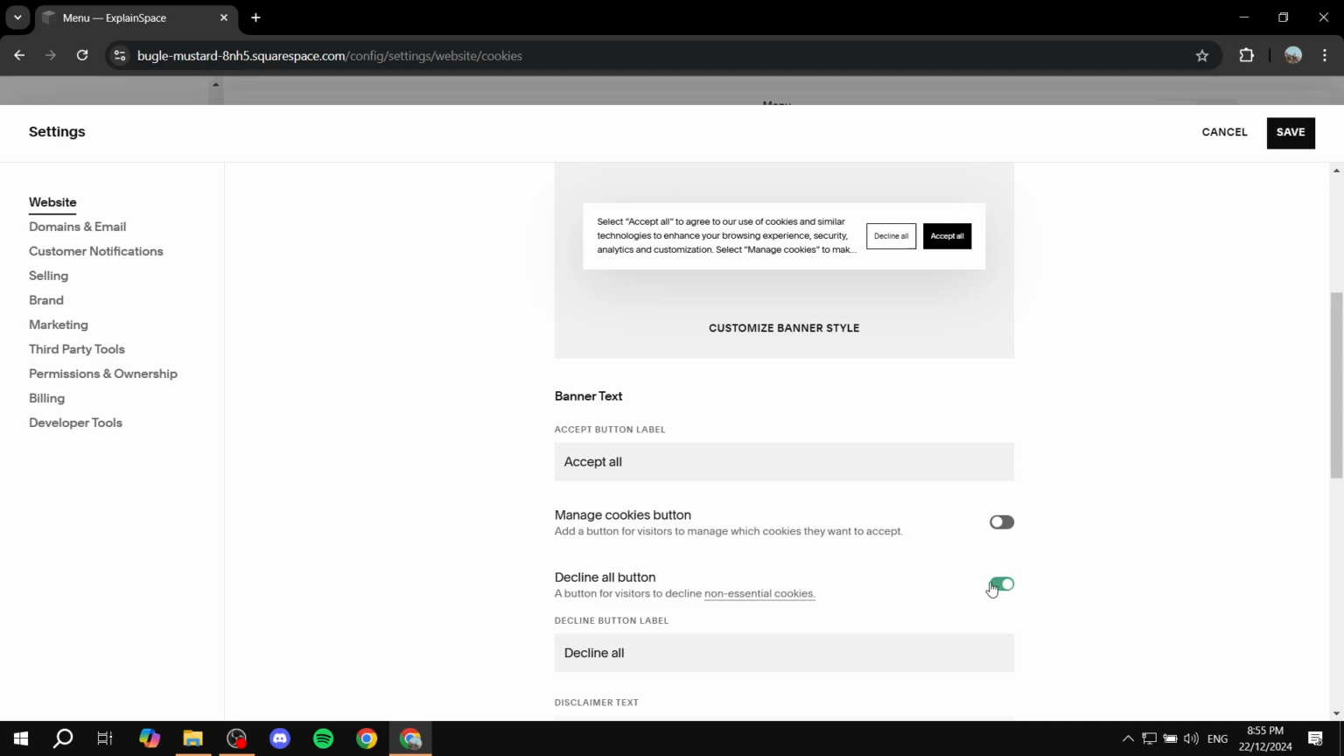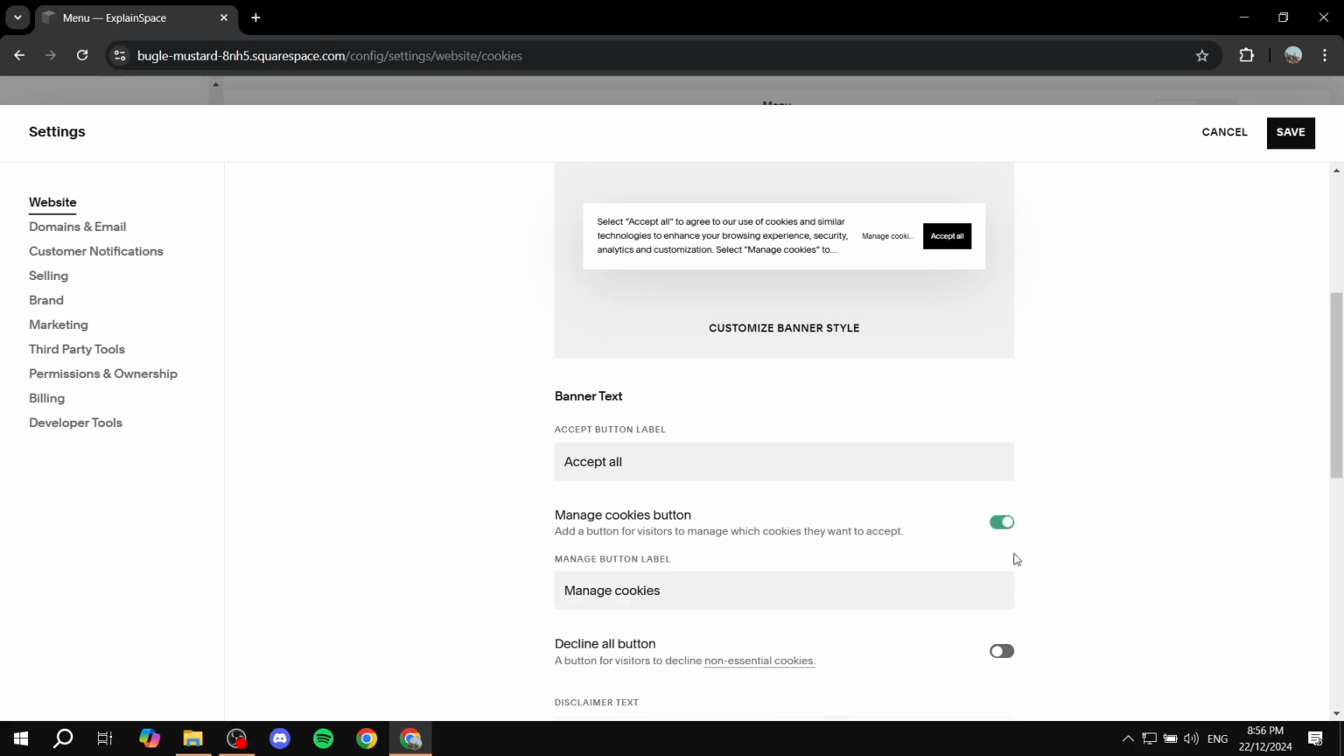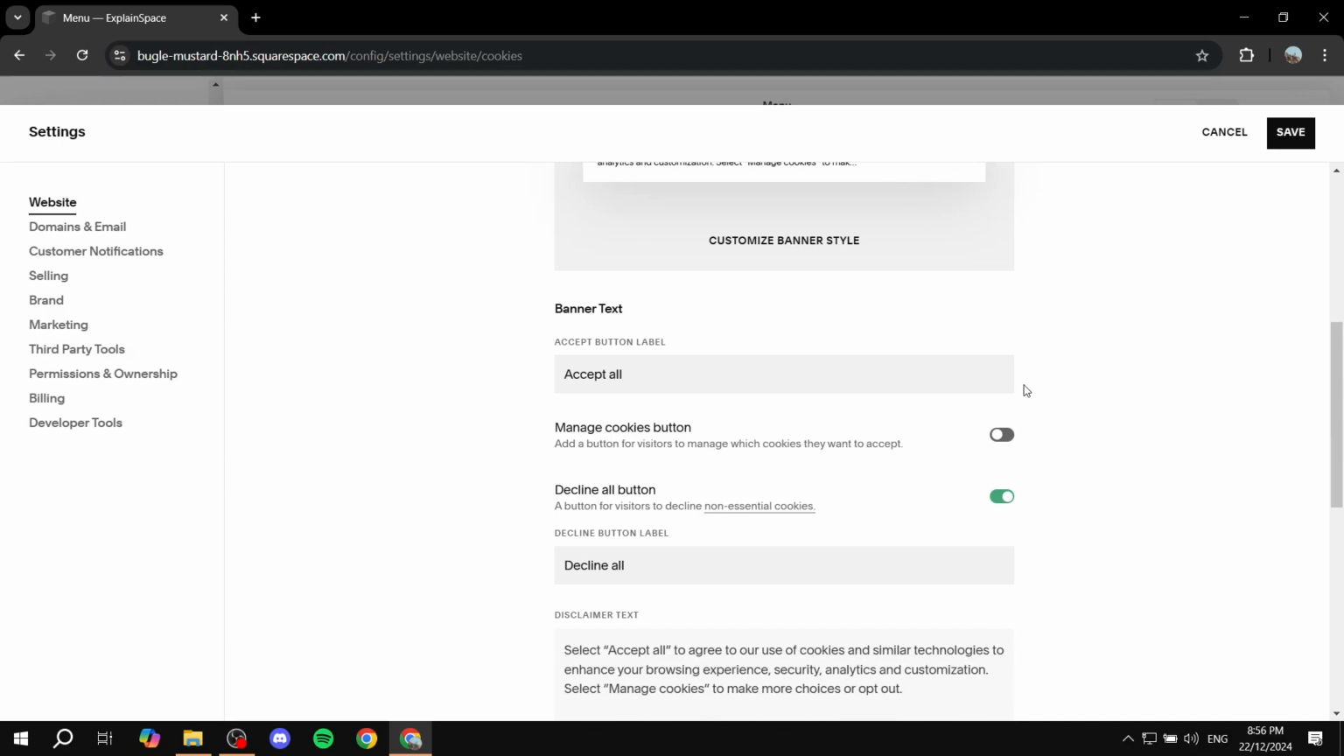Now you need to really make sure whether it's legal or not to keep only the accept all button, because I think there are some regions where you will be required to make sure that you have the manage cookies button or decline all button. So just make sure what is required for you to do and just keep them in there. I'm just going to keep it as accept all and decline all.